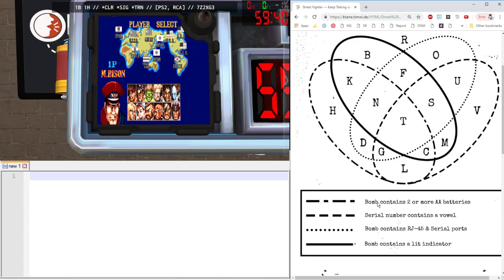4 conditions, same as usual. Bomb contains 2 or more AA batteries, which is false. Serial number contains a vowel, which is false. Bomb contains RJ port and serial port, which is false. And bomb has a lit indicator, which is true. We need just this section, so the letter B.